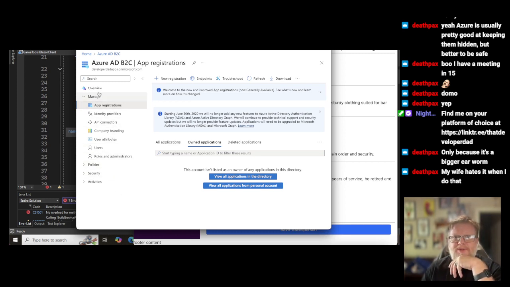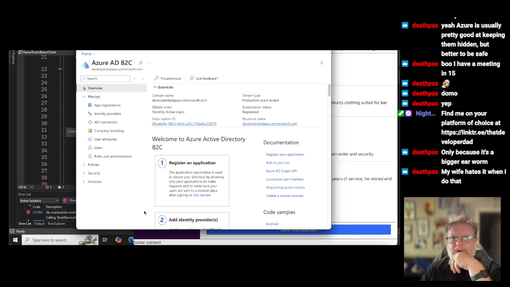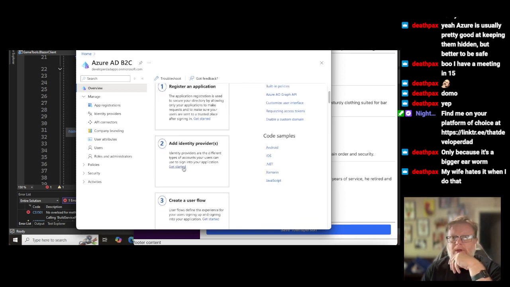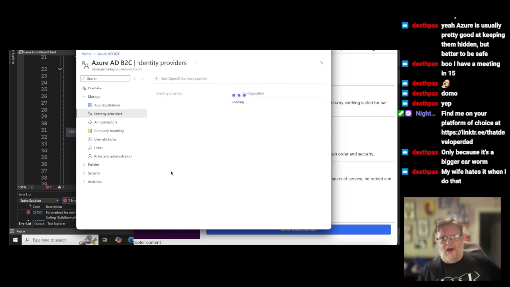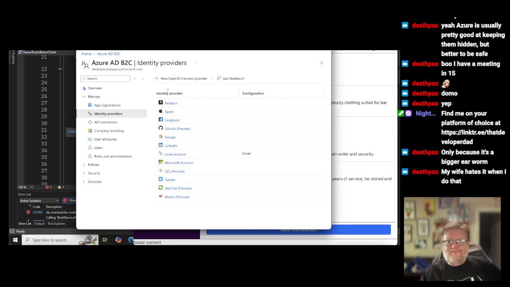So there's our registrations. Let's go to overview. Should probably add some identity providers. And that's also going to be a whole thing. And let's go with a local account. Yes.